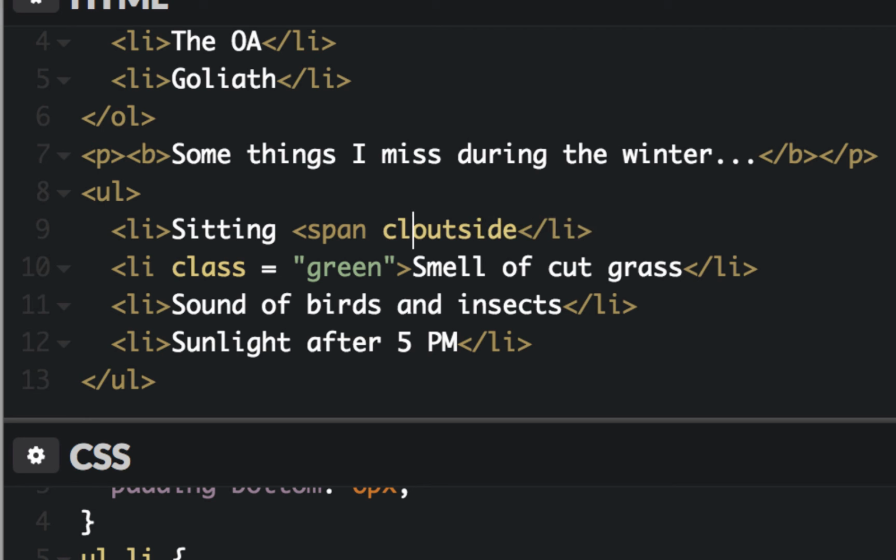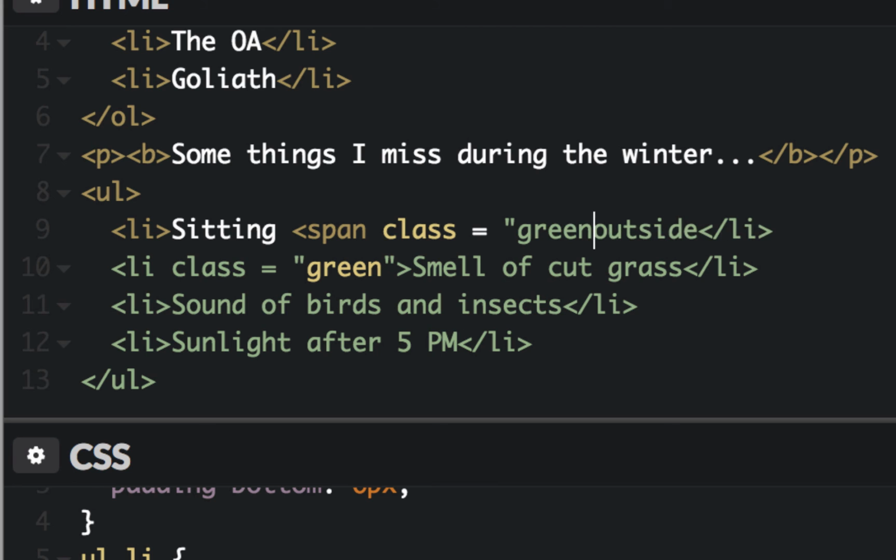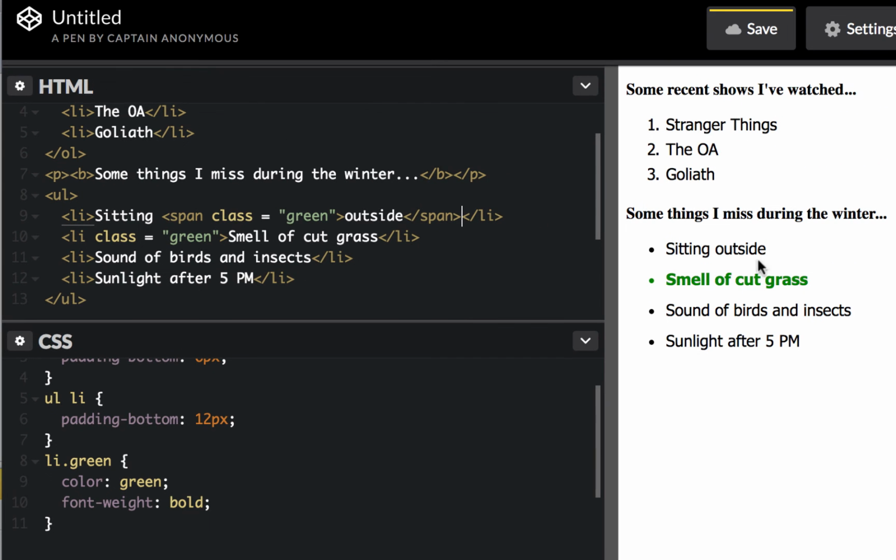So I would have to do span class equals. You'd still have to give it that class name, that's basically identifying it, and then the way span works is you wrap span around whatever you're doing. So spans have an opening and closing. It's like highlighting a word. So if I put span class equals green, and then over here I can close that, it should put the word outside in green, except the problem is this is saying li. So this is one case where it's only targeting the li with the name of green.